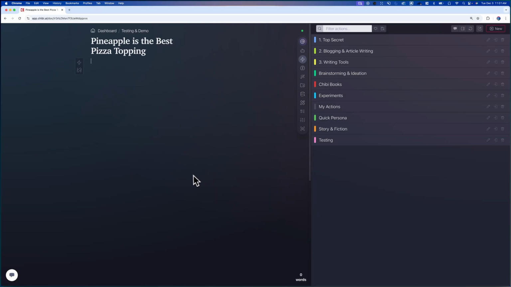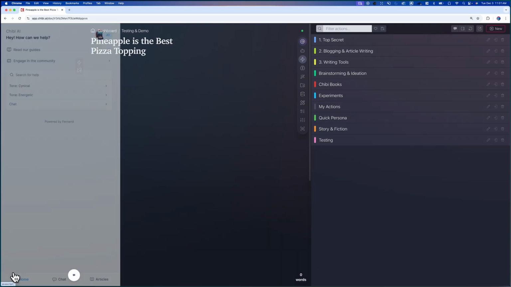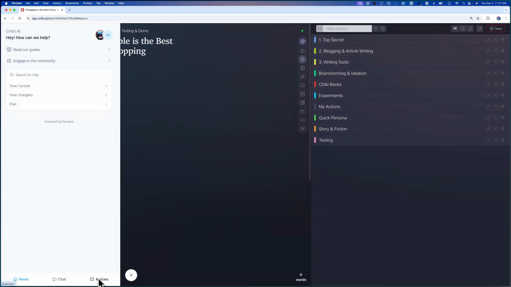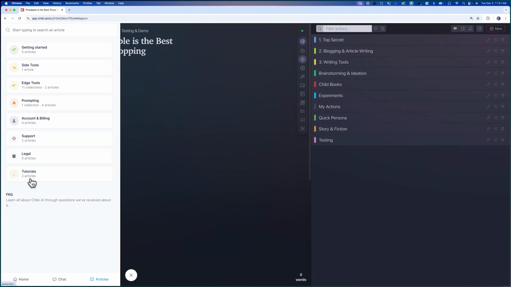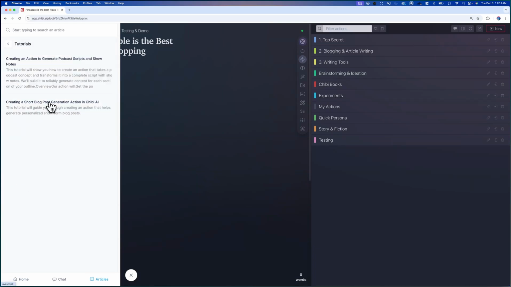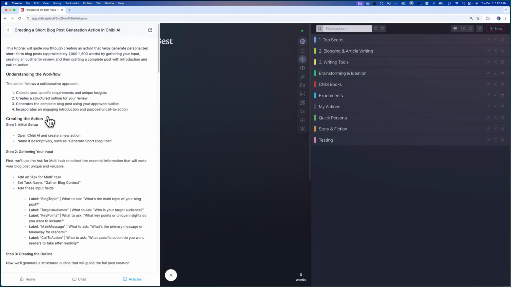So what I'm going to do first to get started is, I told you that I created a tutorial on how to do this. So I'm going to show you how to get to it here from the support widget. We'll open it up, and then down here we'll go to articles. We'll go over to tutorials, and I've got this one, creating a short form blog post. Let's click on that one. And now we have this open. So we can have this open just directly here inside of Chibi, or you can go to the help center, help.chibi.ai, and you can view it on the website there.